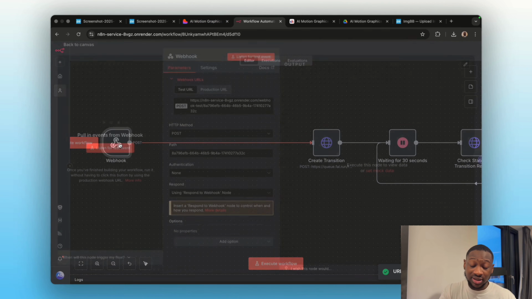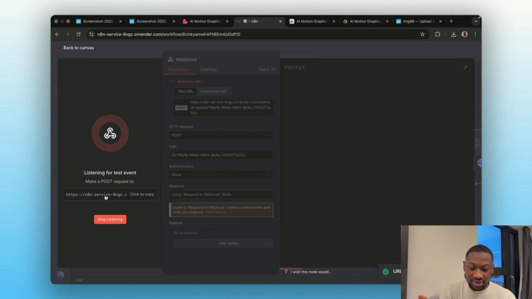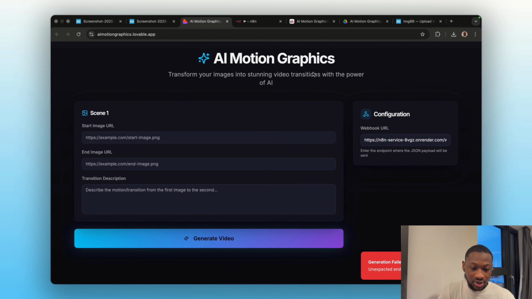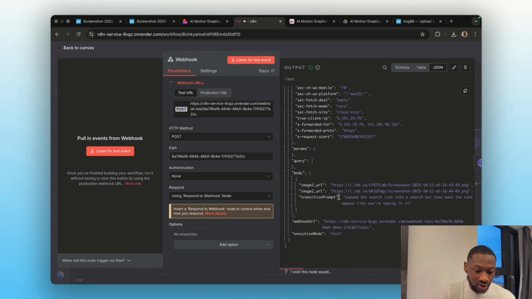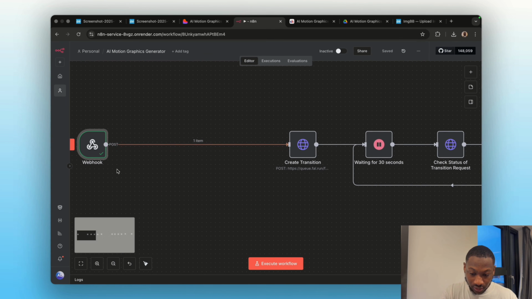But since we're doing a step-by-step walkthrough, we have to click on listen to event, paste it here, and click on generate video. We're going to get an error because this is a step-by-step walkthrough, but in the n8n backend, we are going to receive the data that we input here. If you scroll here, you're going to get it in the body section of this JSON: the image1 URL, the image2 URL, and the transition prompt as well. Once we have this data, we have enough to start working on the workflow.